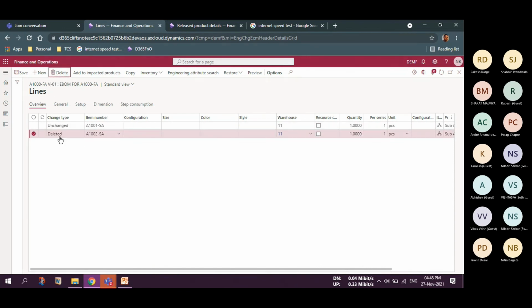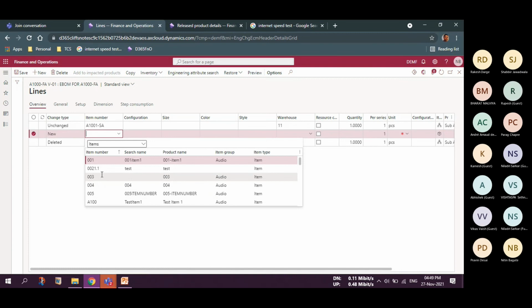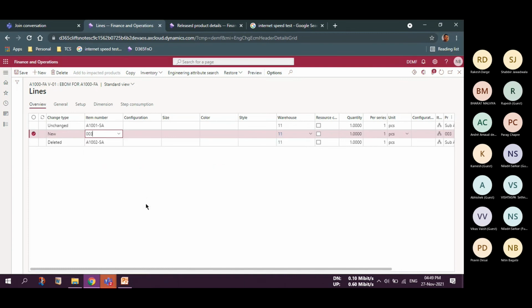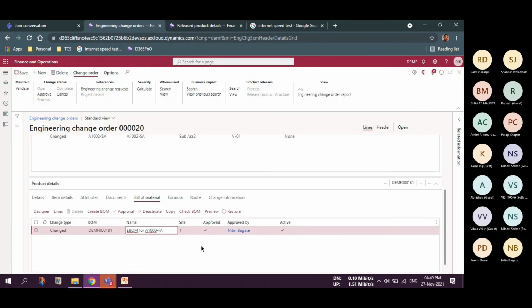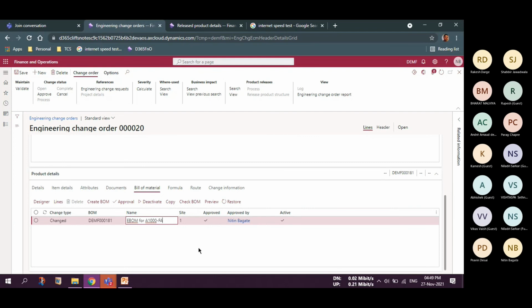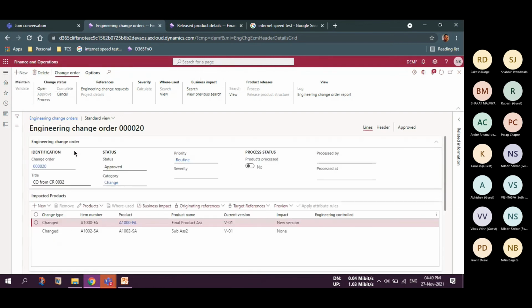You can see after deleting, it won't disappear. It is marked as deleted. Then I'm going to add a new one and choose the new item, let's say item 003, and then I will save the newly created BOM. So my new BOM would have item 003. I will approve my change order. You can see the status has changed to approved because this has been approved by the engineer team.